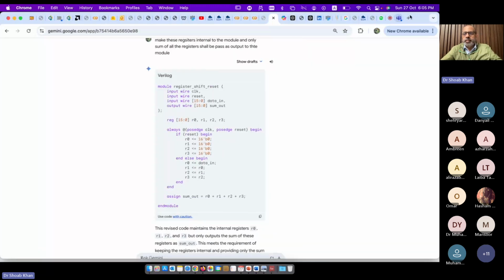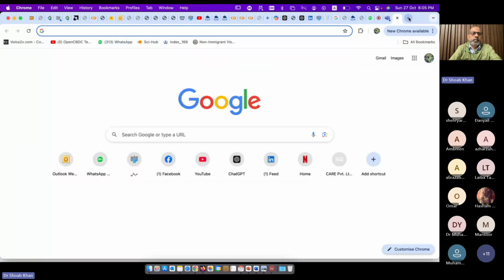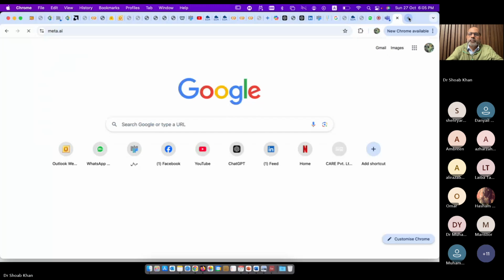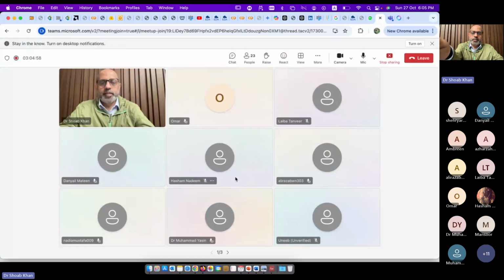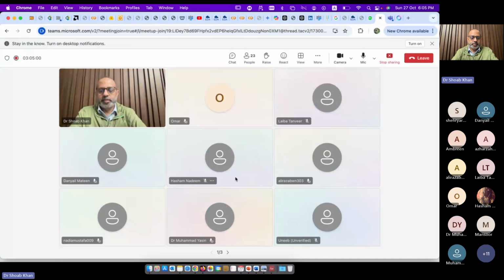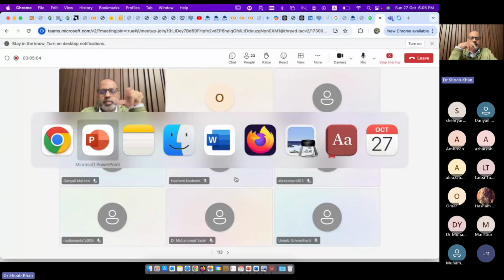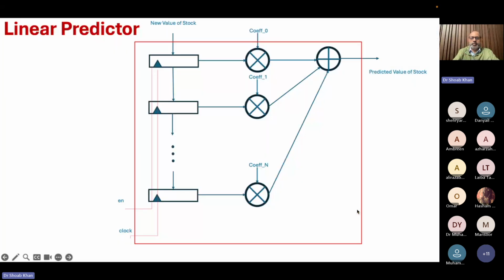Let's see how well this is done by Meta.ai. Oh, I'm in Saudi Arabia, so it is saying it's not available yet in your country. So lucky we are that we have Meta.ai. In Saudi Arabia, they don't have Meta.ai. But you can actually try it yourself, and I think it will work.